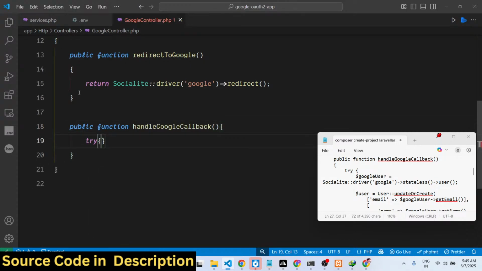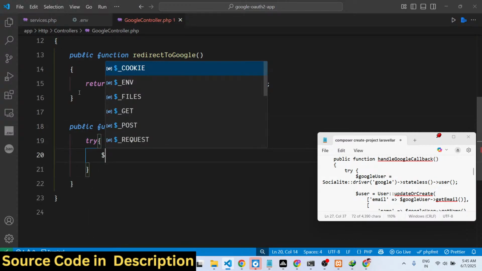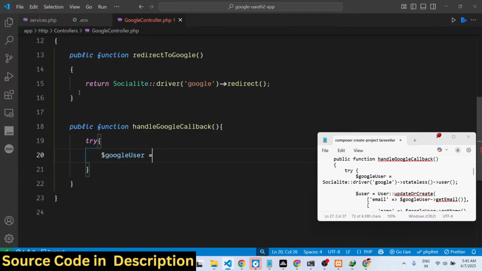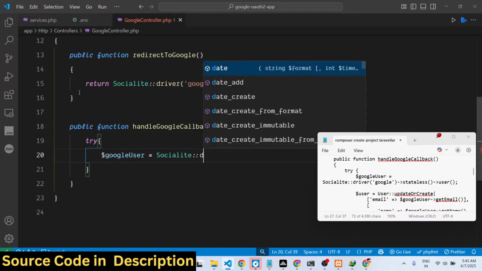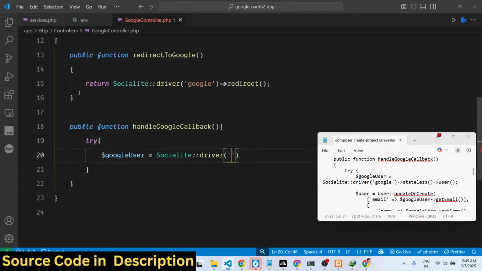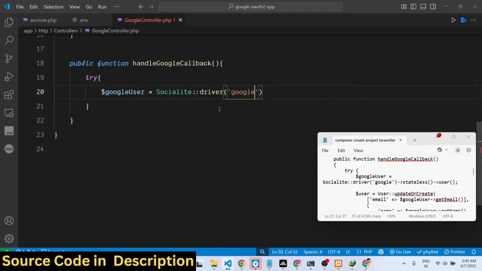So right here in the try catch block, we will get the Google user using this Socialite driver Google, and then it contains the stateless user. So it will return this user to this, and now we can get all this information which is contained inside this object.